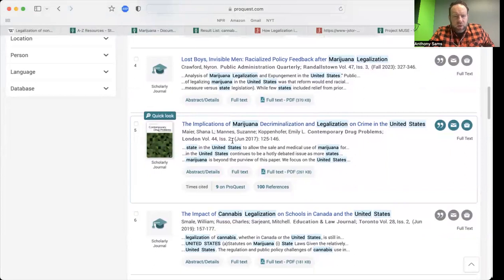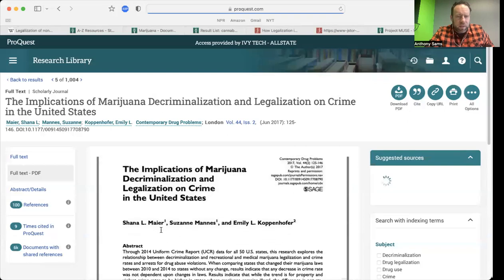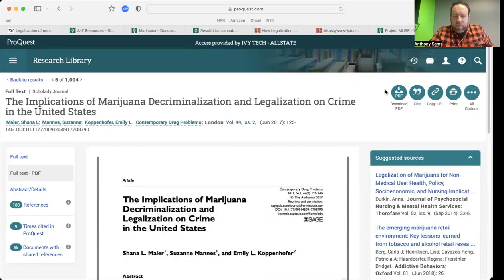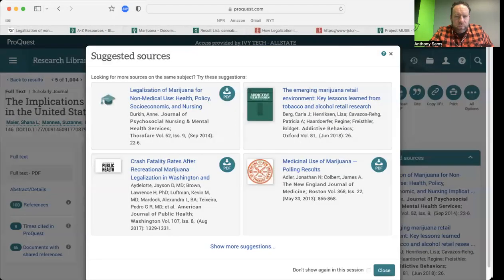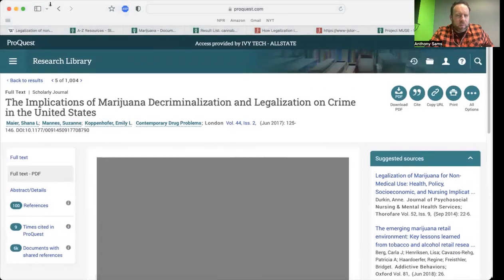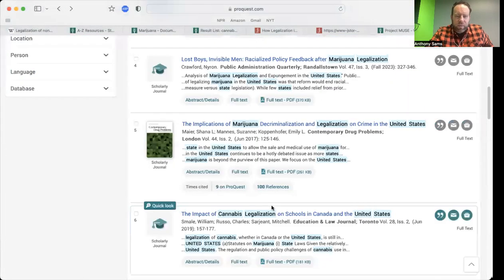So here's another similar article, implications of marijuana decriminalization and legalization on crime in the United States. Full text, looks interesting. Again, could be relevant. I'm going to click download PDF. Allow. It's also providing me suggested articles. It's a new feature from ProQuest. But for my purposes, not exactly what I need.